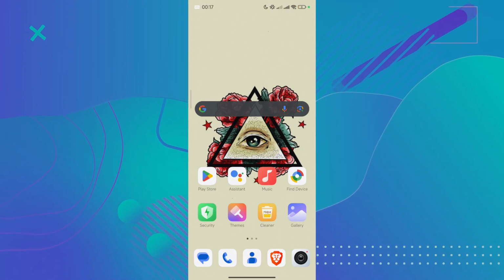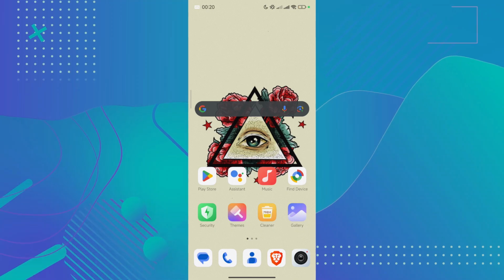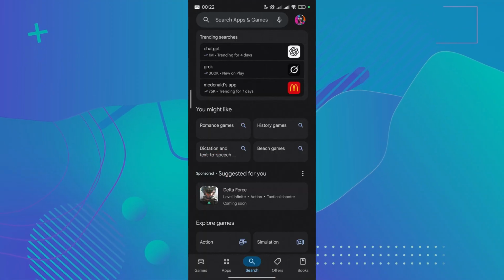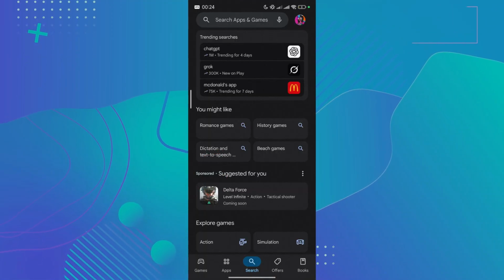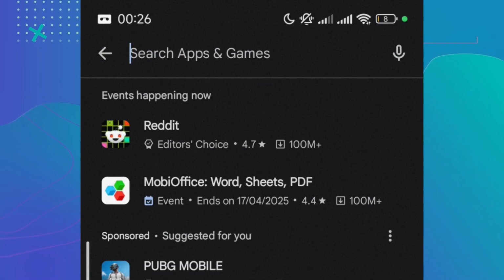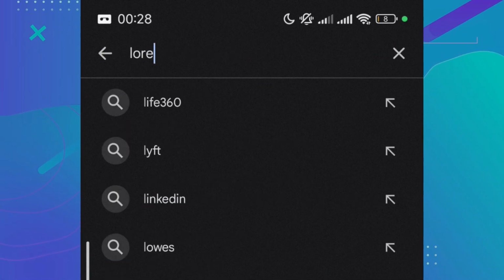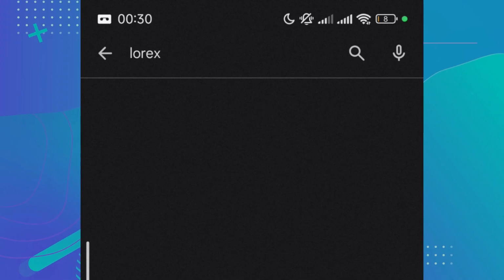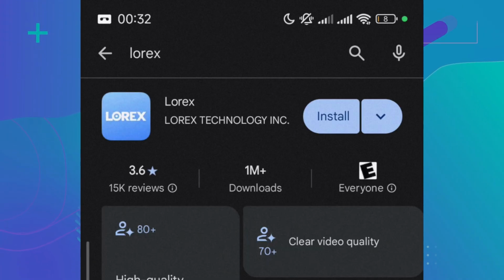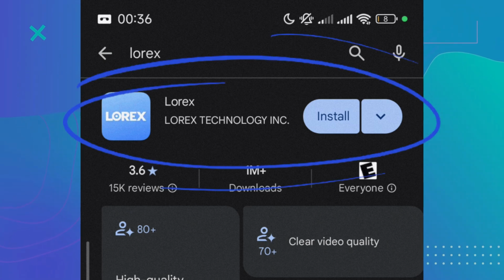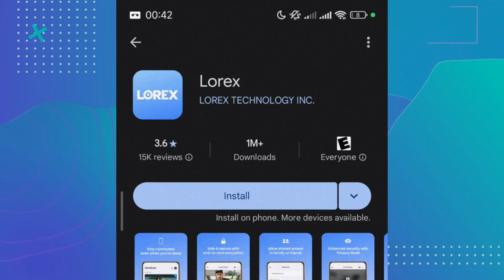Now first up, open up your phone and then simply head towards Play Store. Once you've clicked on it, go over to the search bar right here and then search up Lorex and press search, and then right here you can see the Lorex icon. You can just simply click on it for extra info or just simply click install right here.